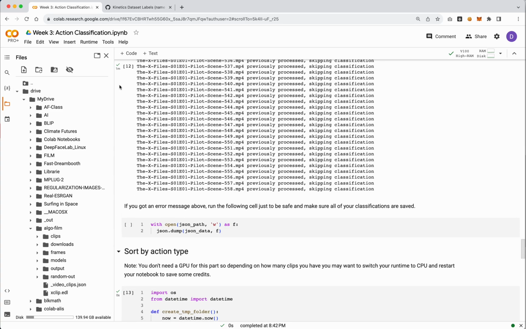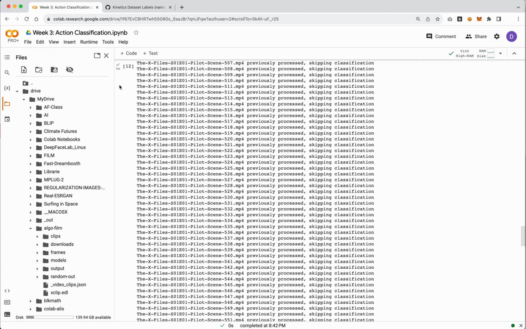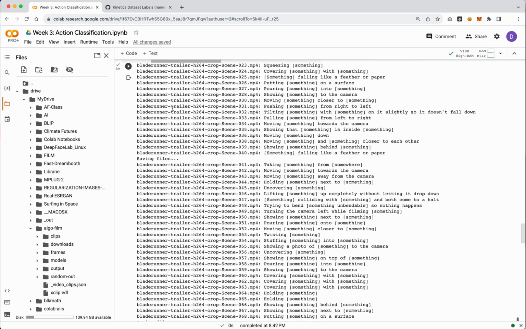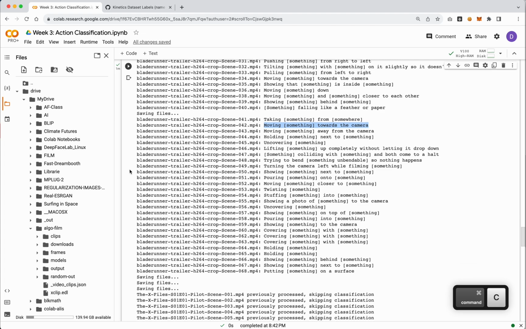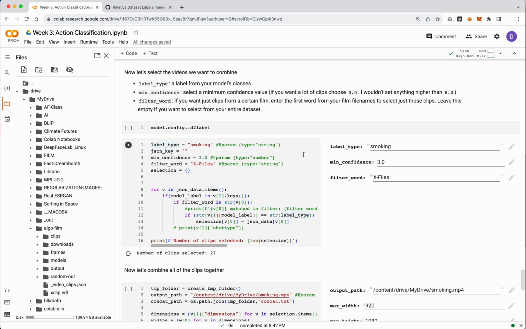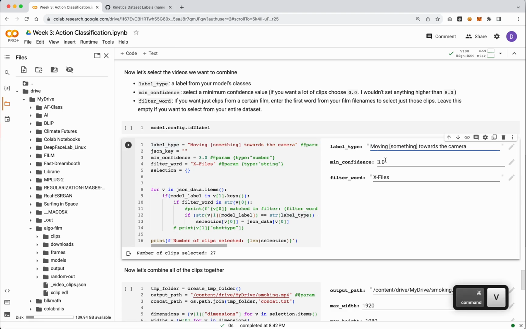So let's see what our labels were. Let's just grab one of them from up here. Let's see, moving something toward the camera. So this will be a push shot. So we'll see how many push shots we have here. So go ahead and grab this.